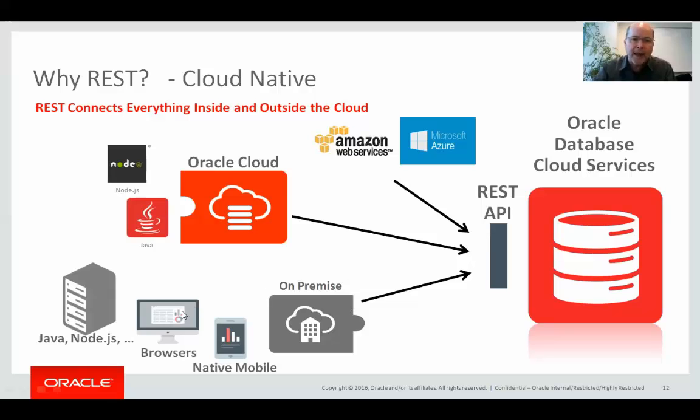You can also get at it from browsers using languages like JavaScript and also native mobile for Android and iOS devices. They all support REST. They all support JSON, and you can get to Oracle databases on the Oracle Cloud through the REST API. You can also get to Oracle databases in the Oracle Cloud from other clouds. So Amazon Web Services, for example, and Microsoft Azure, they all support, again, REST and JSON. So you're good to go to be able to access anything.